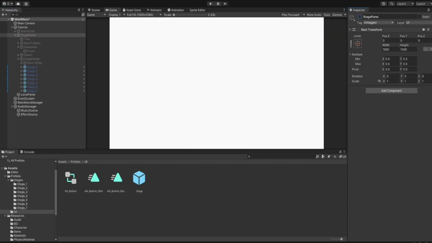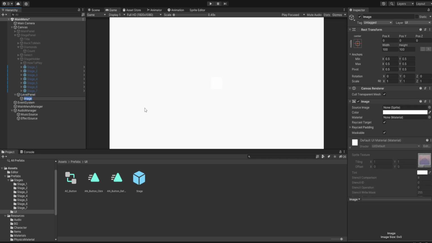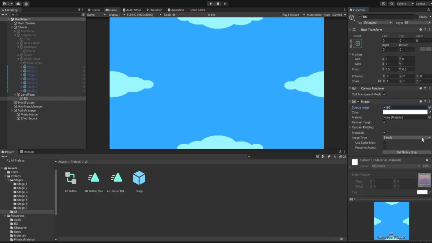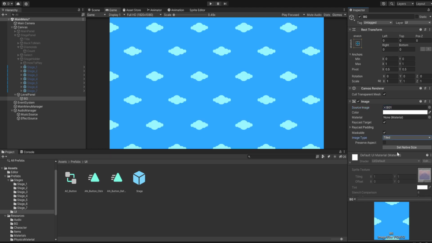So first of all, inside our level, we have the diamonds and the back button. Let's first add a background because our level is going to have an image as a background, and we'll call it BG, which is going to be stretched across the whole screen. Let's first set our image to bg1, and now we can set the image type to tiled. So this is our background.